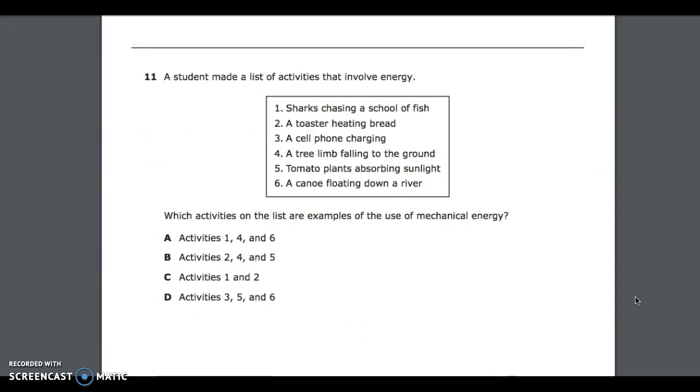Number 11. A student made a list of activities that involve energy. Sharks chasing a school of fish, a toaster heating bread, a cell phone charging, a tree limb falling to the ground, tomato plants absorbing sunlight, a canoe floating down a river. Which activities on this list are examples of the use of mechanical energy? Activities 1, 4, and 6, activities 2, 4, and 5, activities 1 and 2, activities 3, 5, and 6.